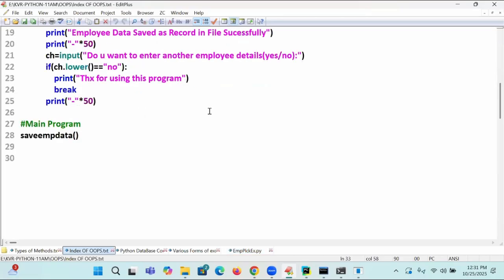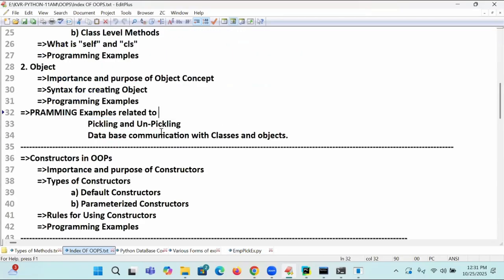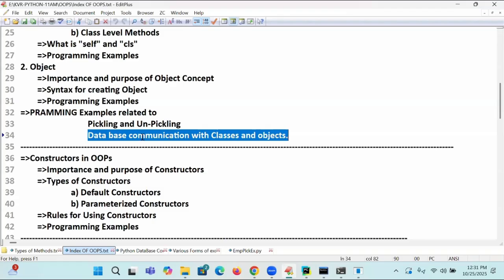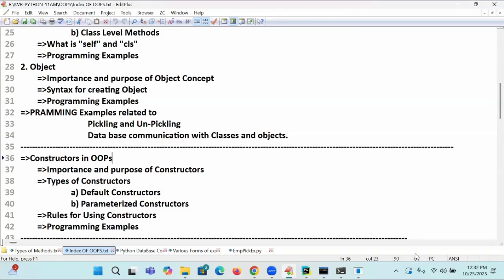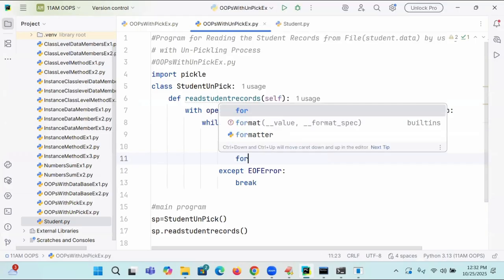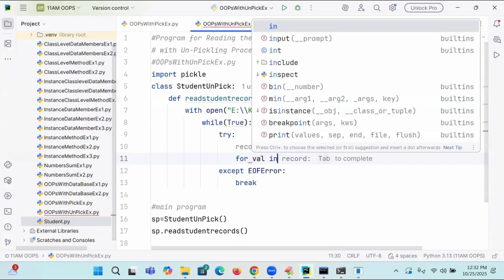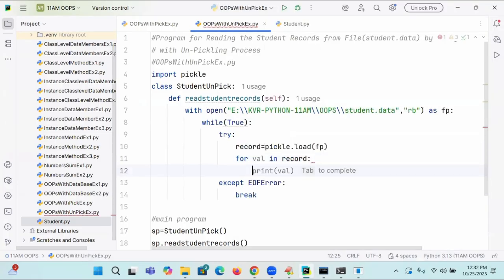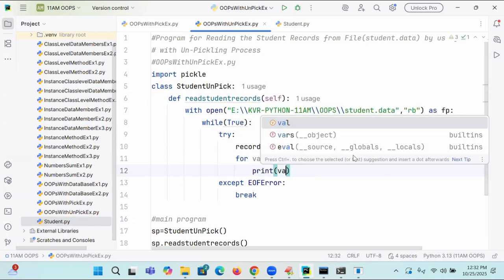So OOPs-related activity can be done in any kind of program perfectly. I hope it is going to be clearer. And one more student, Pujita, is giving one more solution: for value in record. Pujita, you are saying value here, right?